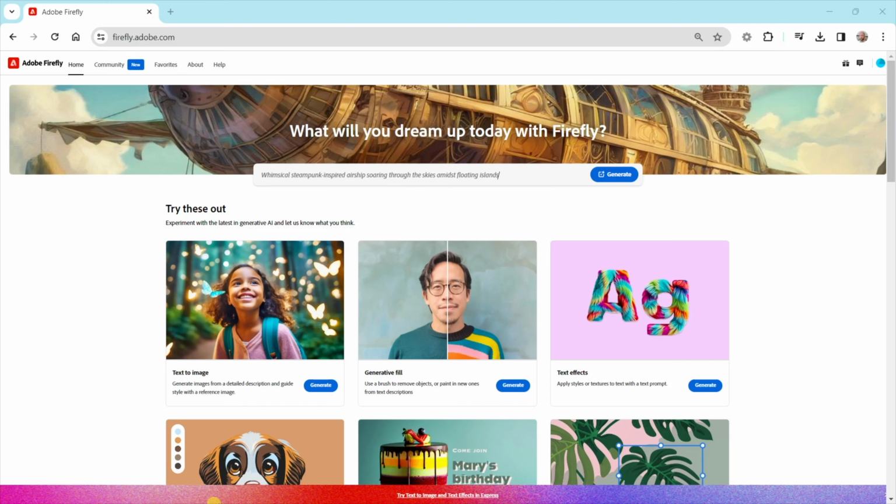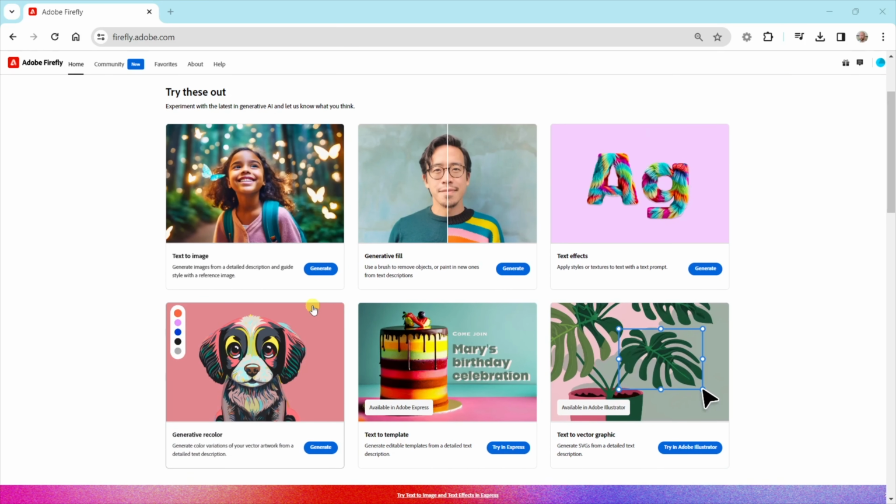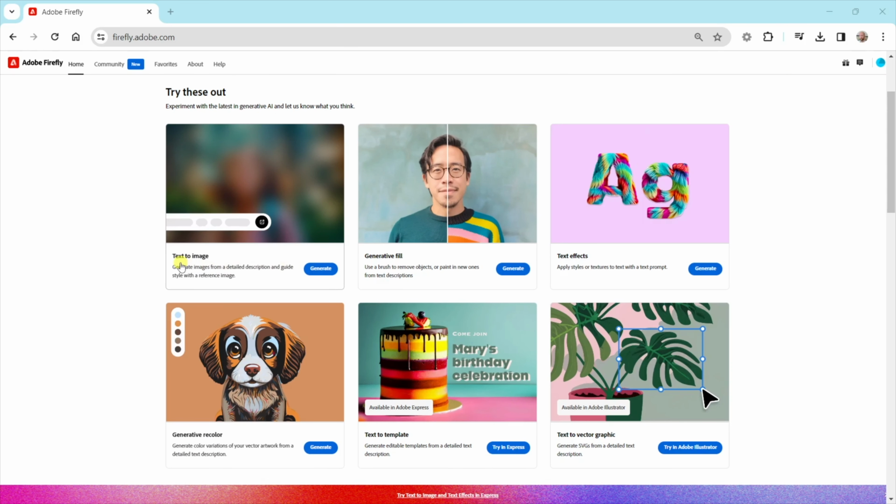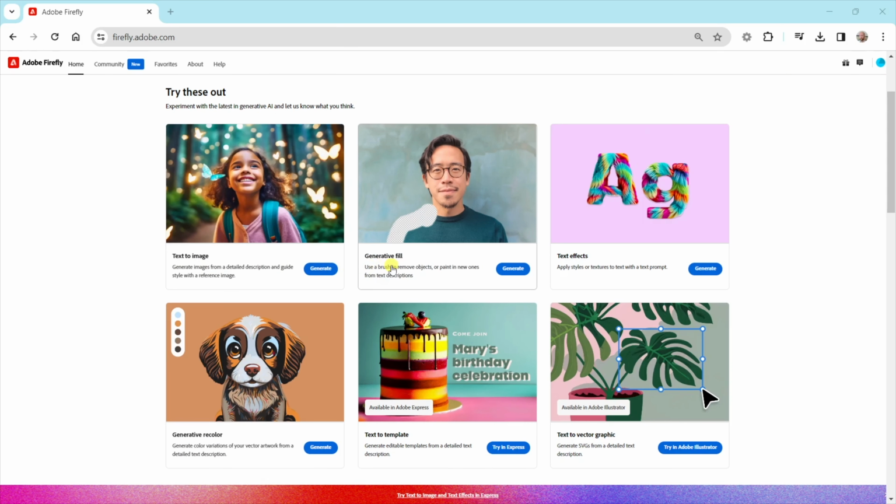So the main three functions it's got, as you can see here, we've got text to image, we've got generative fill, and we've got text effects. Those are the main three that I'm going to show you today. Now, the first one I find really fun, probably the most fun of all three, is the generative fill. And here you can actually take one of your own photographs or images and play about with it.